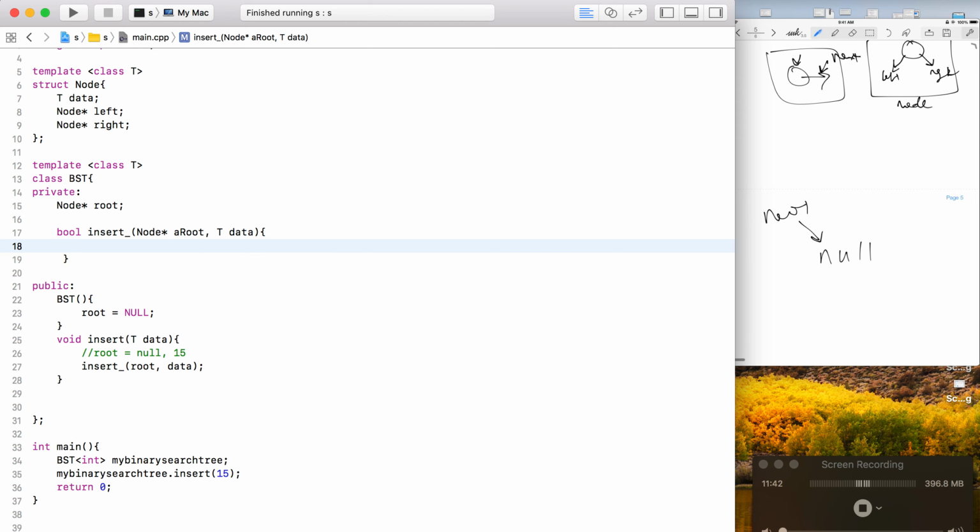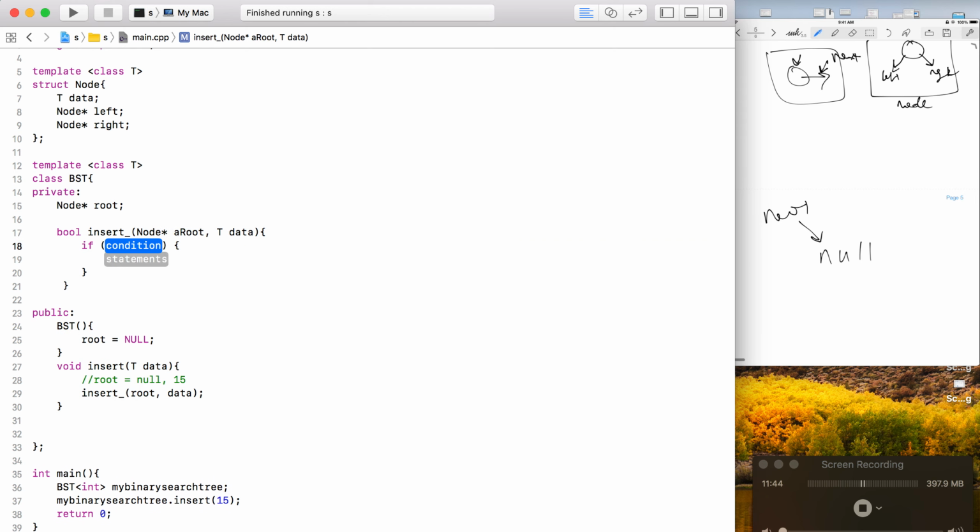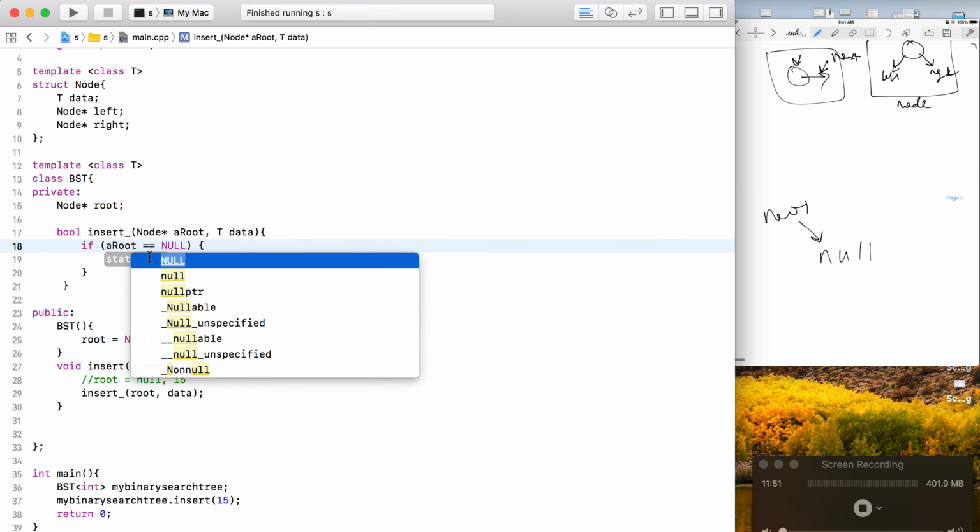Right? So I can say, I want to make sure first if my tree is empty, like we did over here. If my tree is empty, I'm going to check if a root equals null.